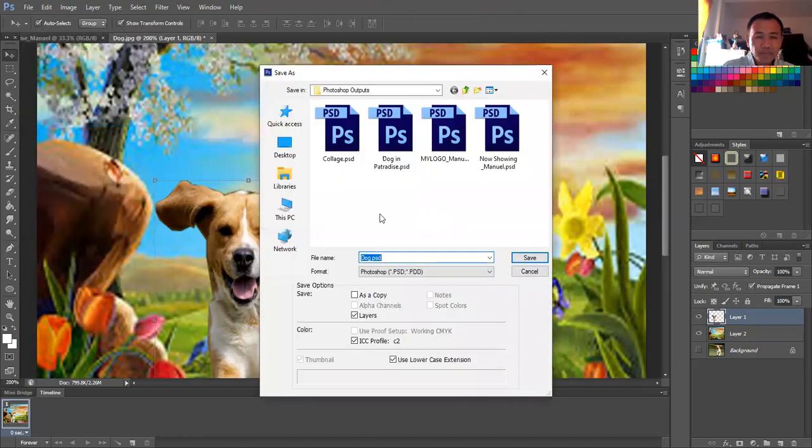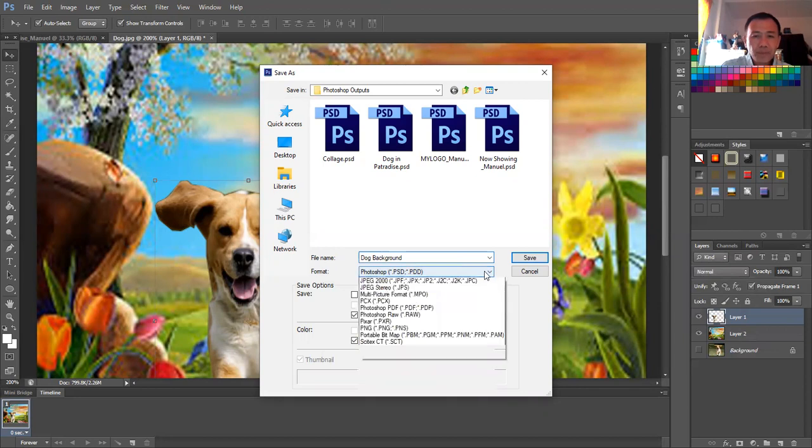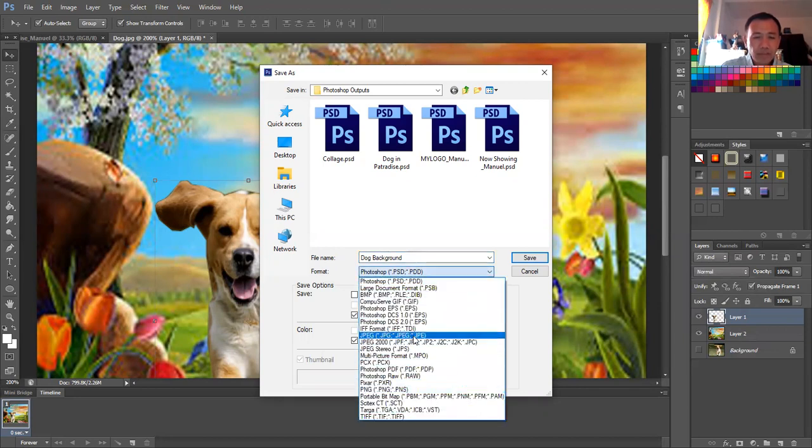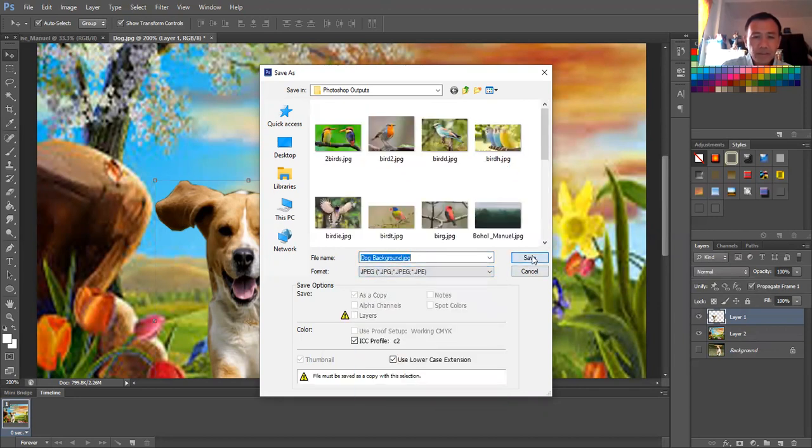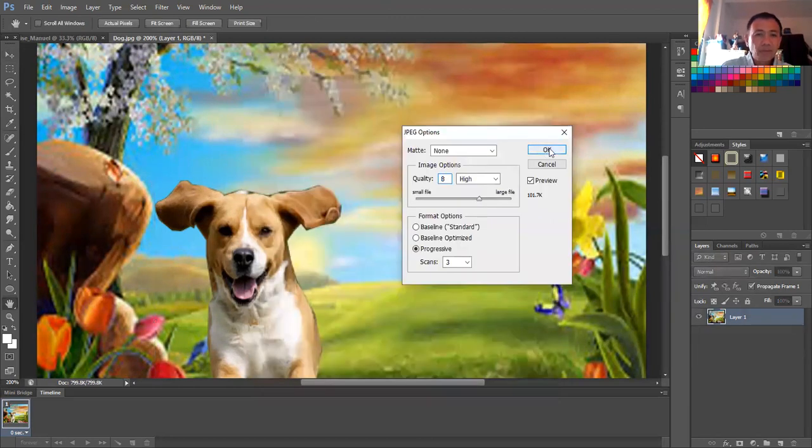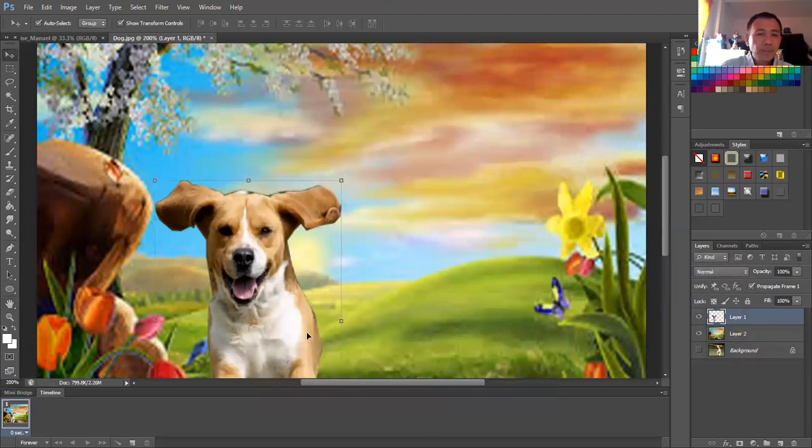So save it. Let's say dog background. Okay. Dog background. Let's make it a JPEG file. Okay. So basically it's done.